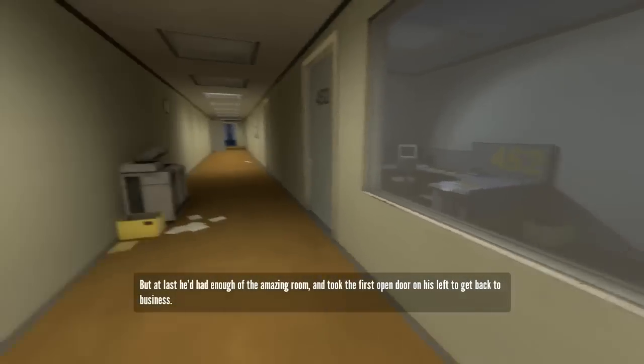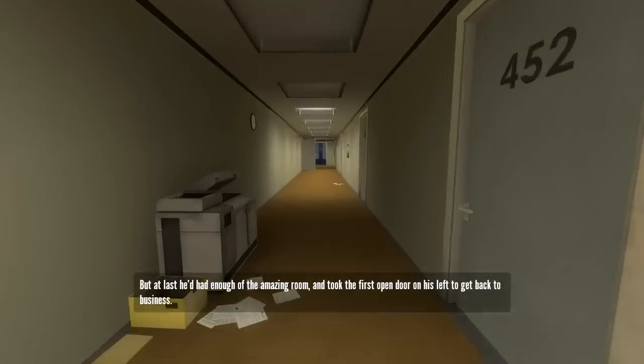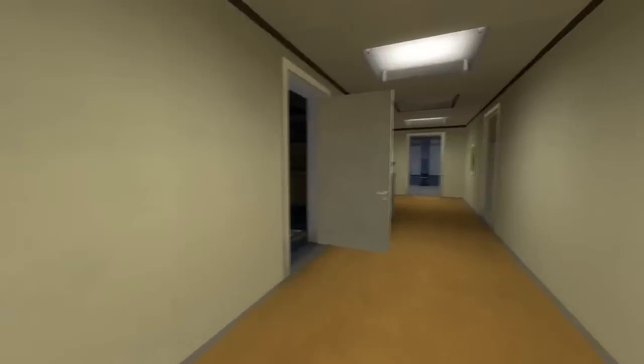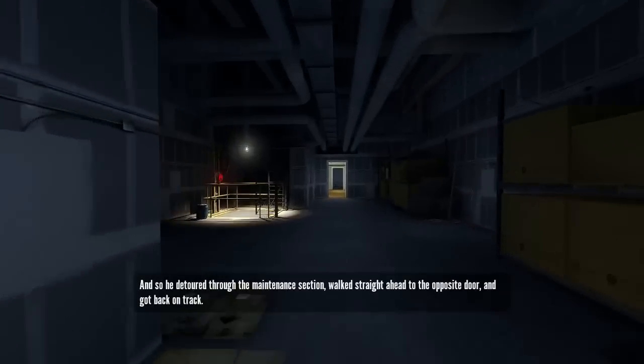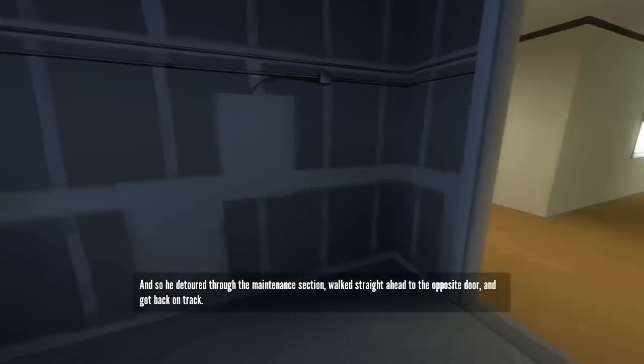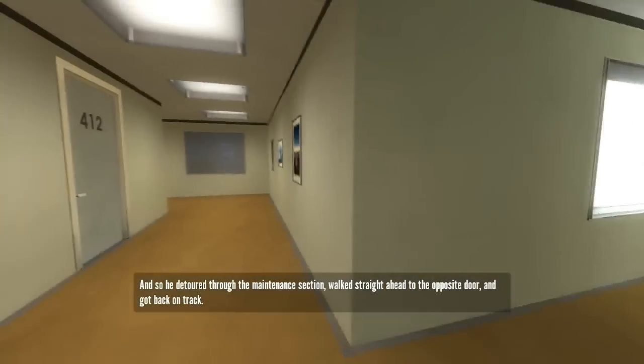The amazing room, and took the first open door on his left to get back to business. Oh, is he going to take the door? Is he? Yeah, he is. And so he detoured through the maintenance section, walked straight ahead to the opposite door, and got back on track.